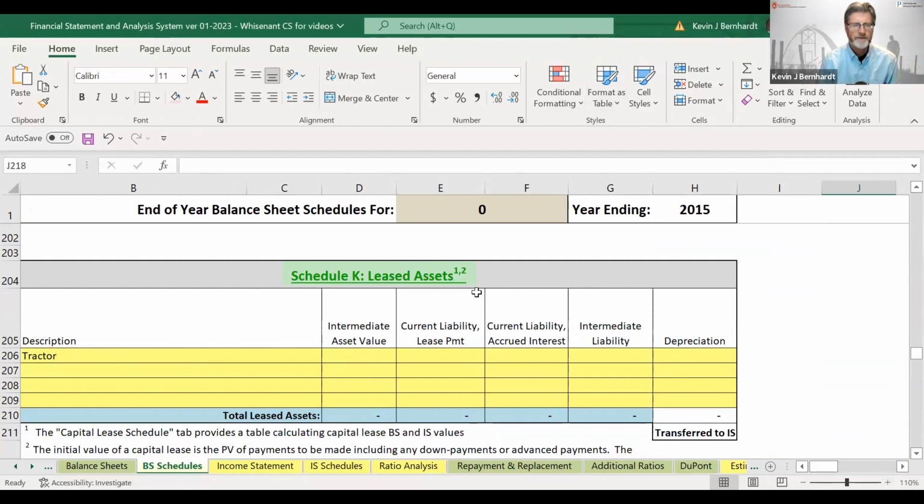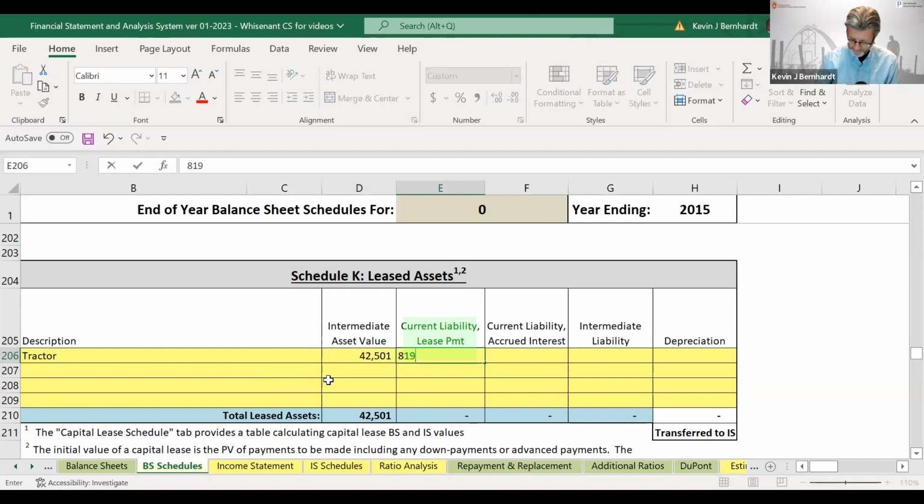So here's Schedule K for leased assets. We're going to lease a tractor, and we're going to lease it for multiple years, so it's considered a capital lease. The intermediate asset value of this capital lease is $42,501, and I'll explain these numbers after we get them all in. The current liability, the lease payment, if you will, is going to be $8,190. The accrued interest is $2,851.